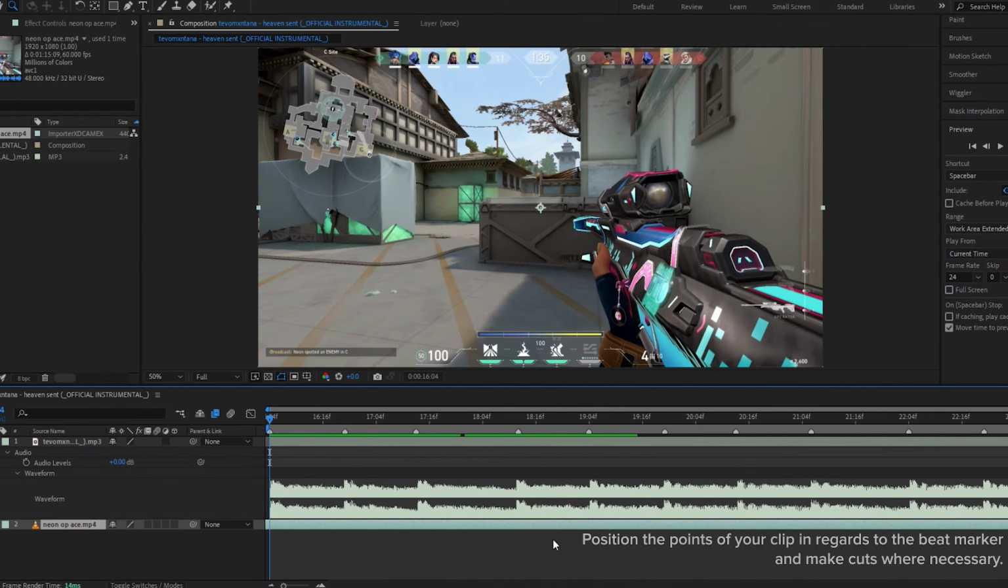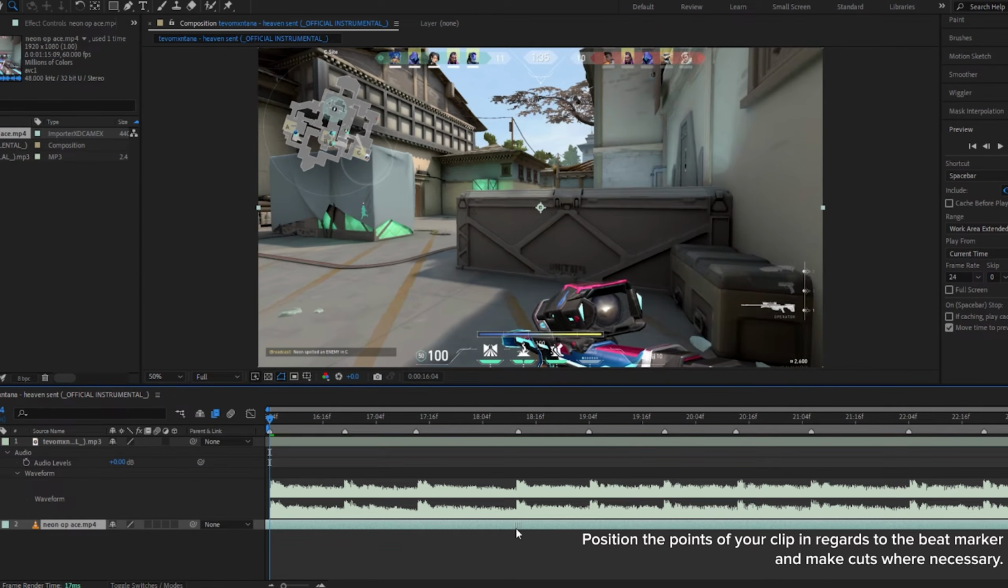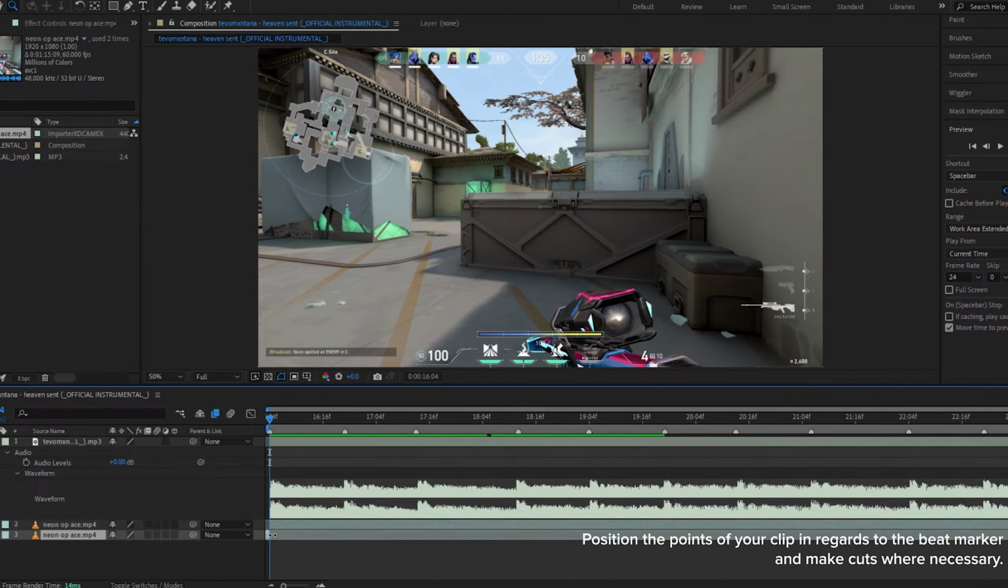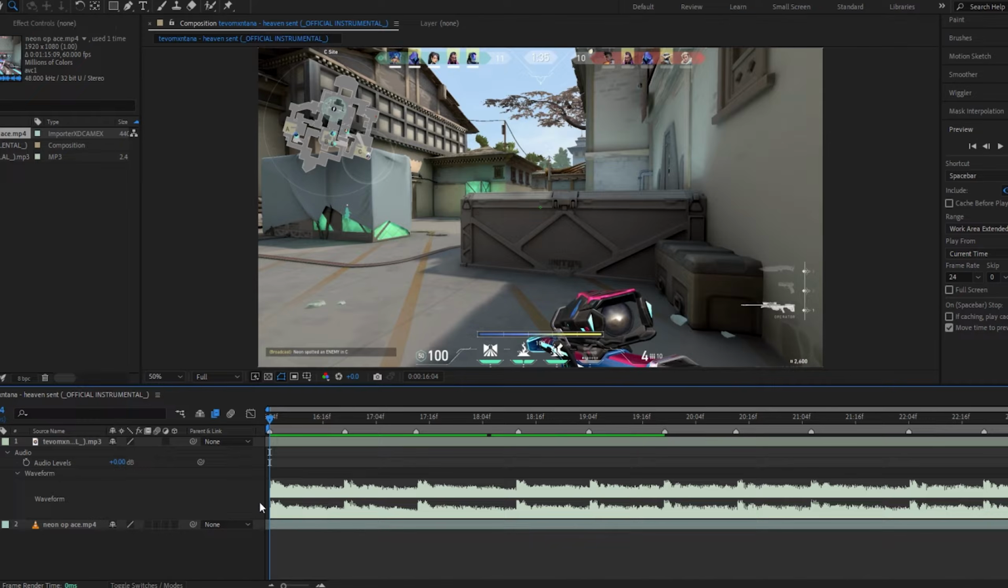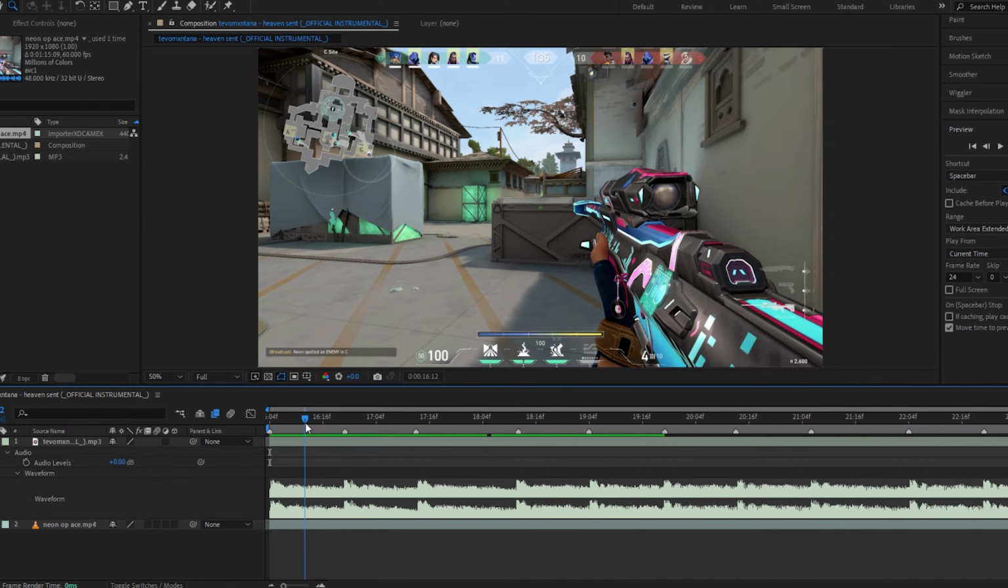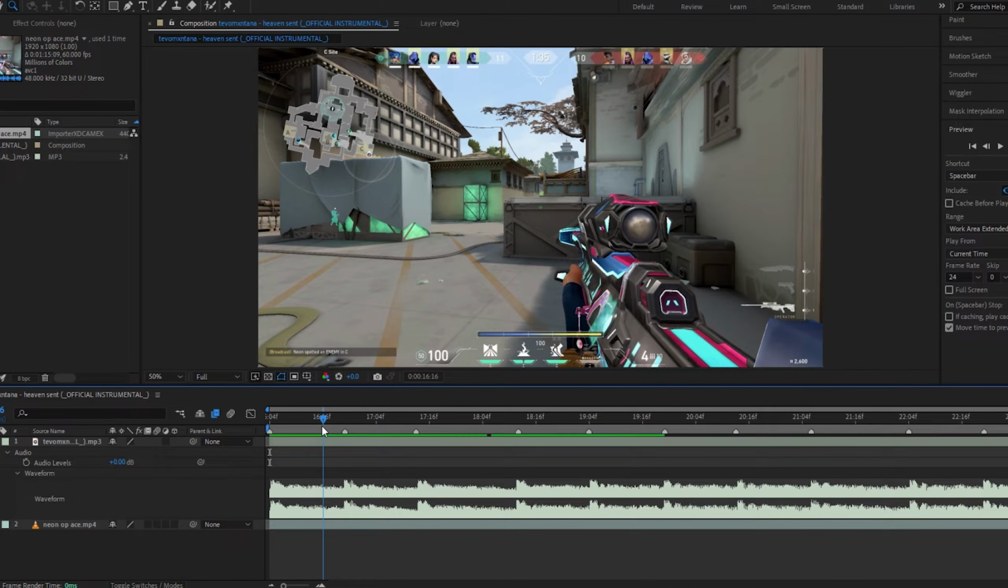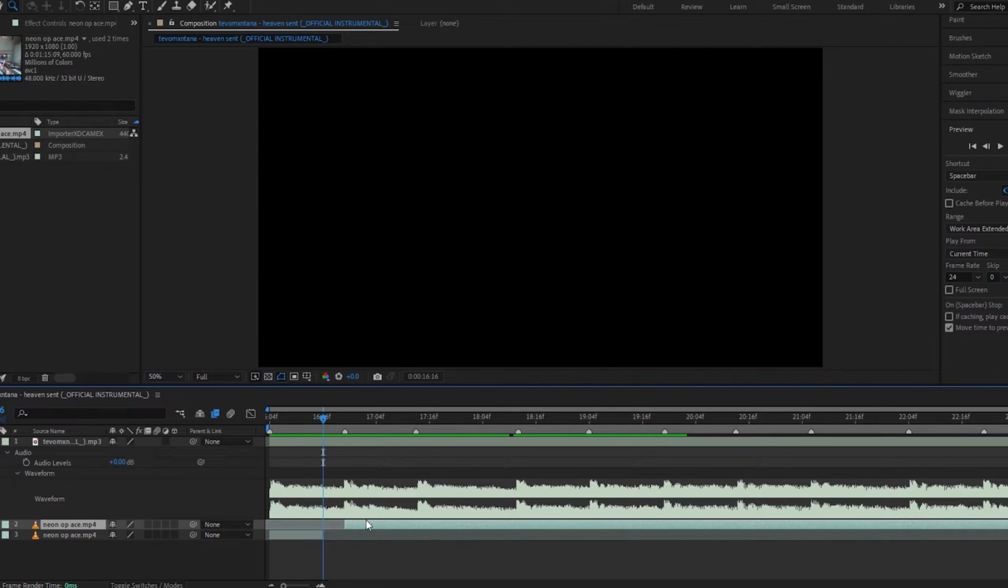Now moving on, we dragged our first clip into our timeline here, and we are going to position it where we want the clip to begin. This is the animation of the operator being equipped to start with. So we're just going to make cuts at the beginning and at the end of the clip.